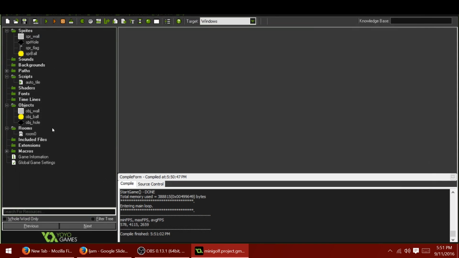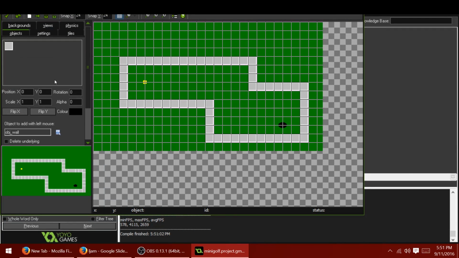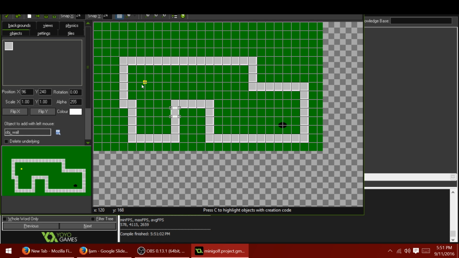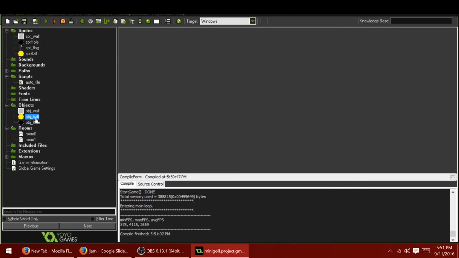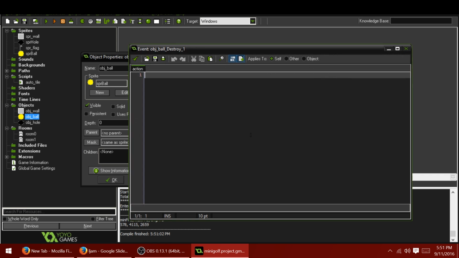Let's say we have 2 rooms. I'm just going to duplicate this room. And let's make something just a little visually different. Let's add another turn. We put our ball here in the pit. And for our ball, let's say when it's destroyed, room, go to next.